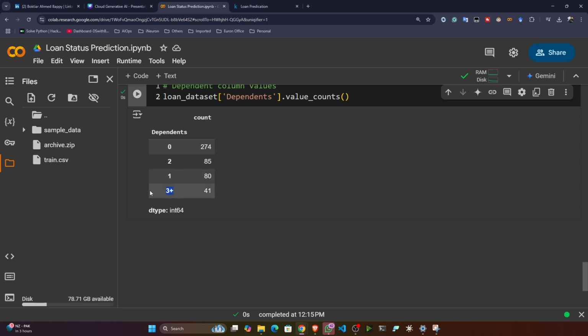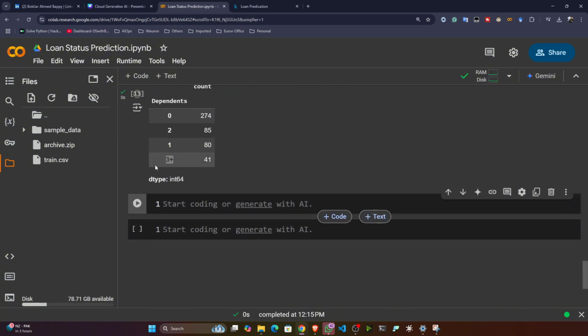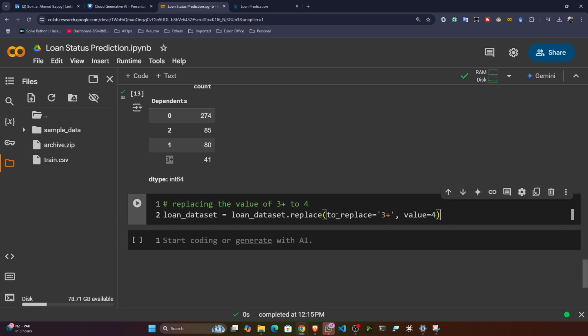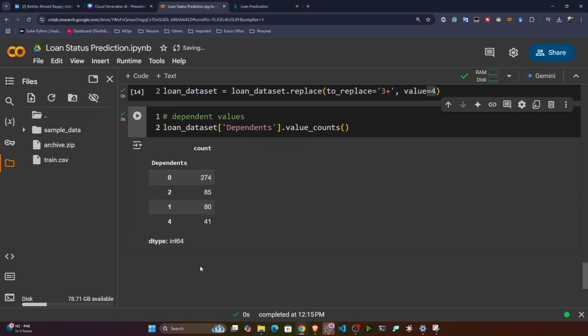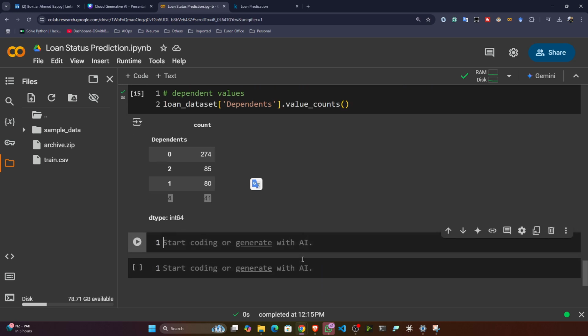So what I have to do, I have to handle it also. So what I will do, this 3 plus I'll represent with 4. Okay, so wherever it has the 3 plus, it will be replaced with 4. For this you can execute this line of code. It will replace the 3 plus with the 4 value. Now if I run the value count again, you will see that all the 3 plus has become 4 right now. Okay, now see, this is completely integer data.